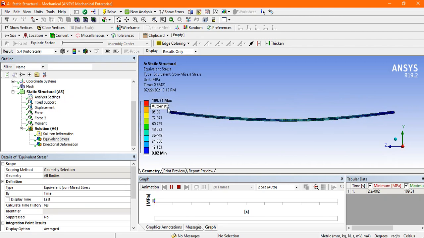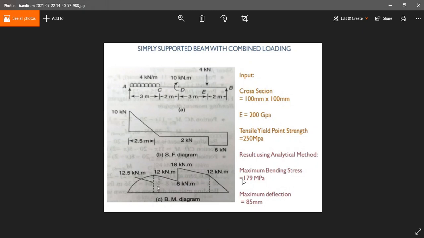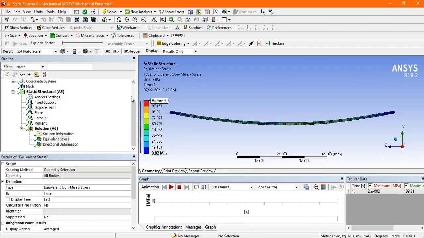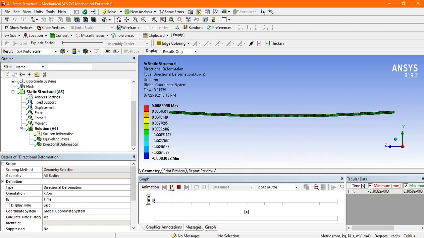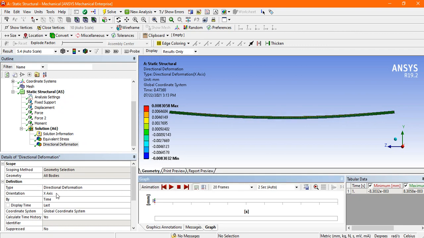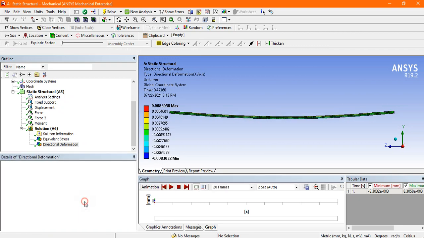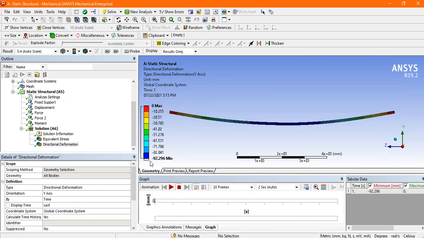The maximum stress we get here is 109.31 megapascal, and the maximum bending stress is 179 megapascal, and maximum deflection is 85 mm. So go to the deflection. So we check the deformation in Y direction. Again go for solve. So the maximum deflection here is 92.9296.